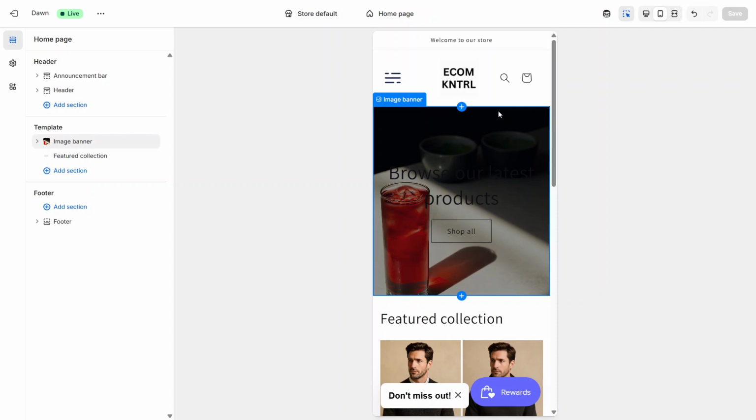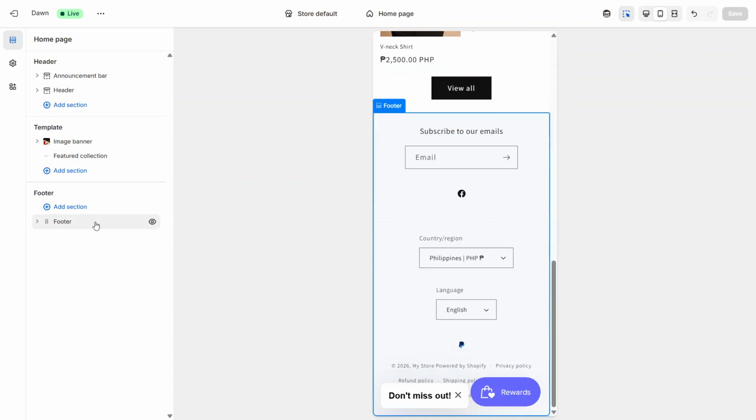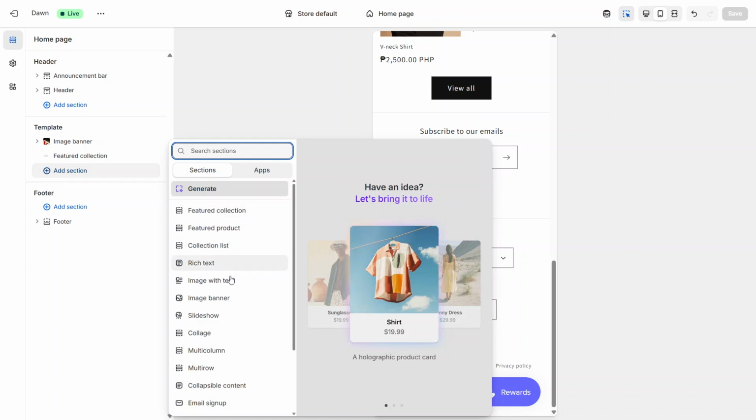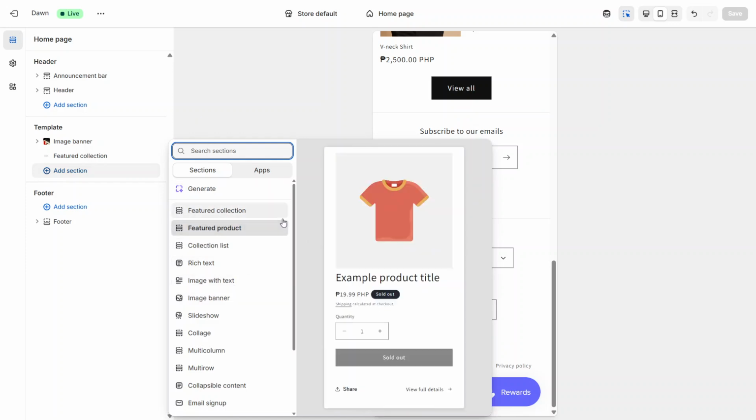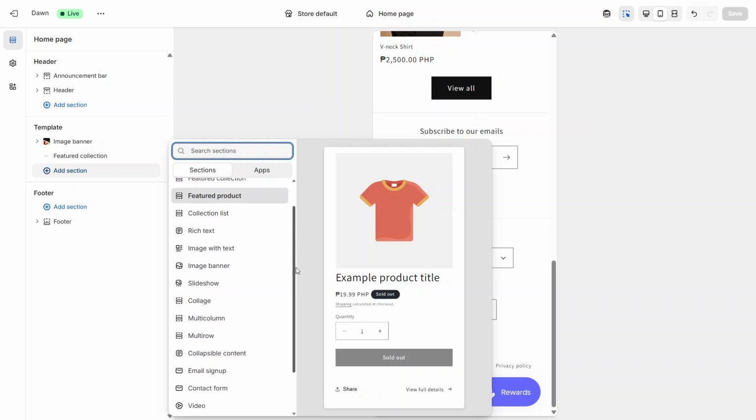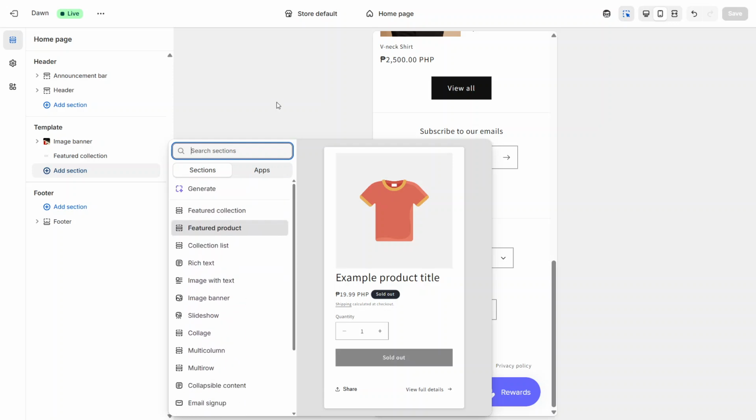And now look at the left panel. This is where all your sections are listed, such as the header, the main template content, and the footer. If you want to add a new section, first click on the area where you want it to appear. For example, select the header, the main template, or the footer. Then click Add Section. A list of available sections will appear, and you can choose the type you want to add. Keep in mind, the options you see will change depending on whether you're adding it to the header, the template area, or the footer.